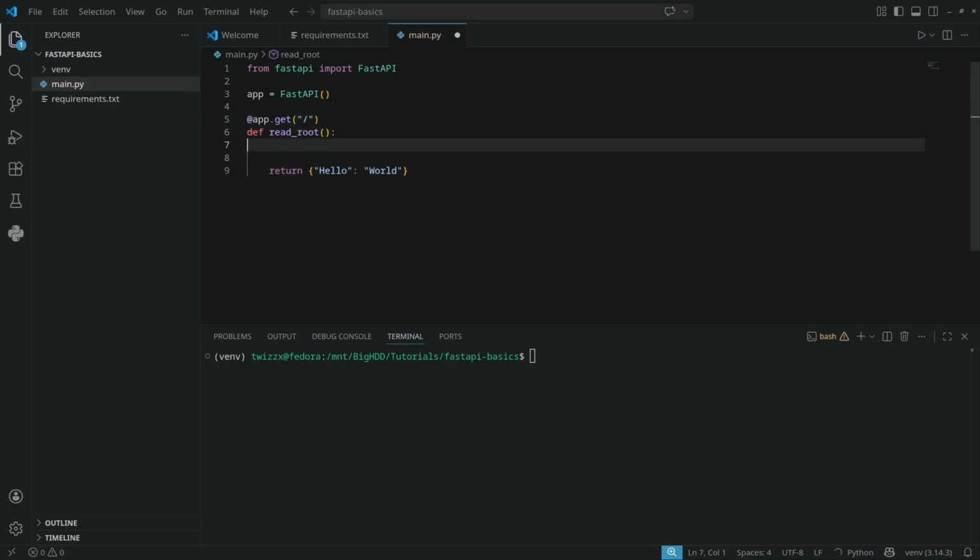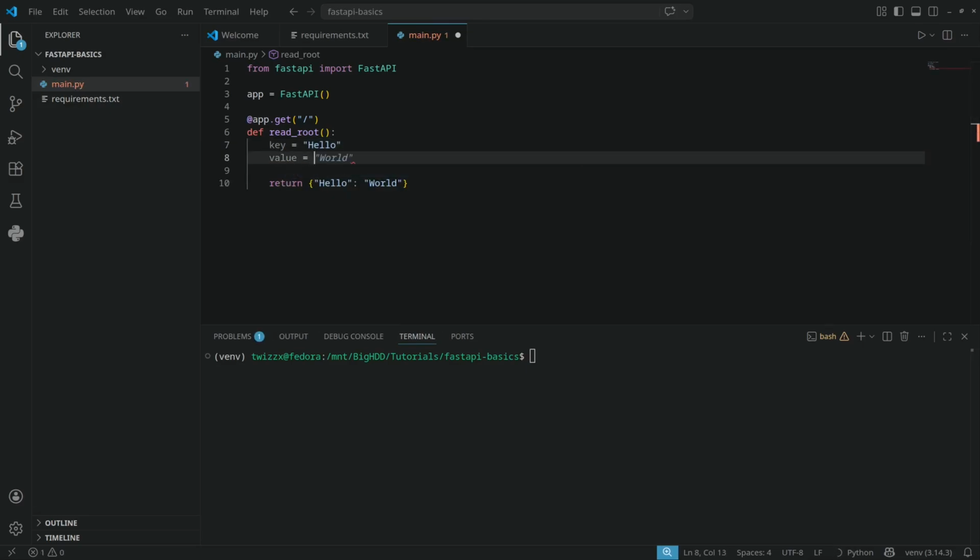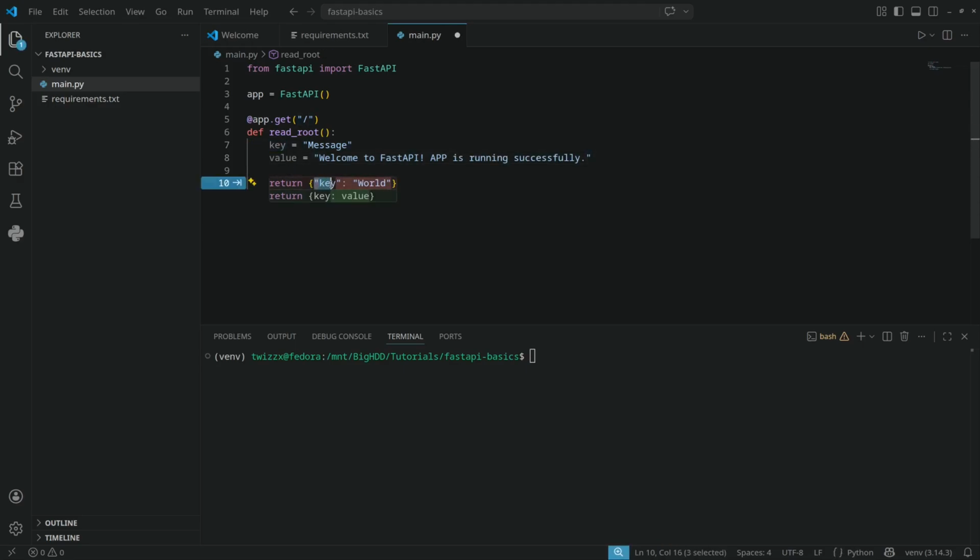So here we have a method. I'll add some key and some value. As you can see here, these two variables, let's give it a better name actually, or a value. Welcome to FastAPI. Cool. And yeah, let's use that. And then we can use the keys and the value here. So this will be the output whenever we call the API.